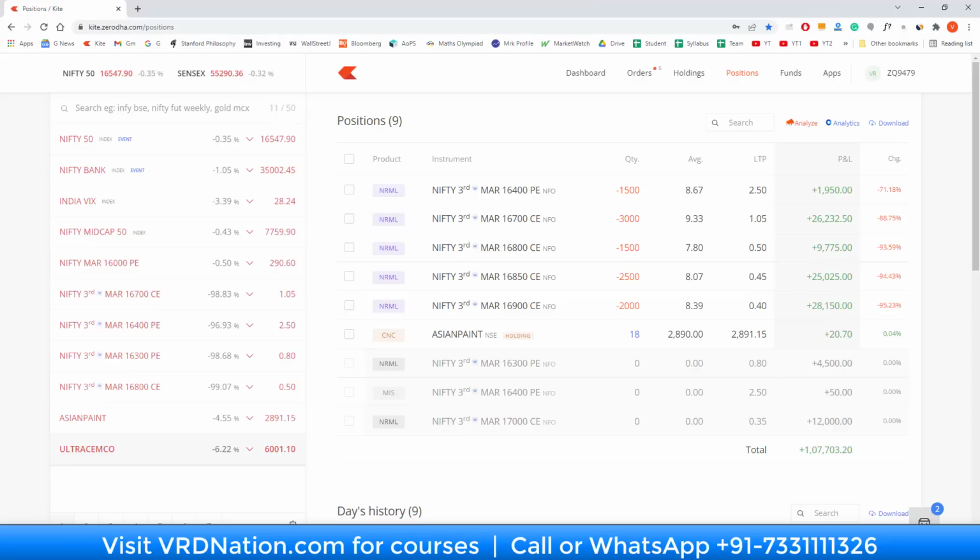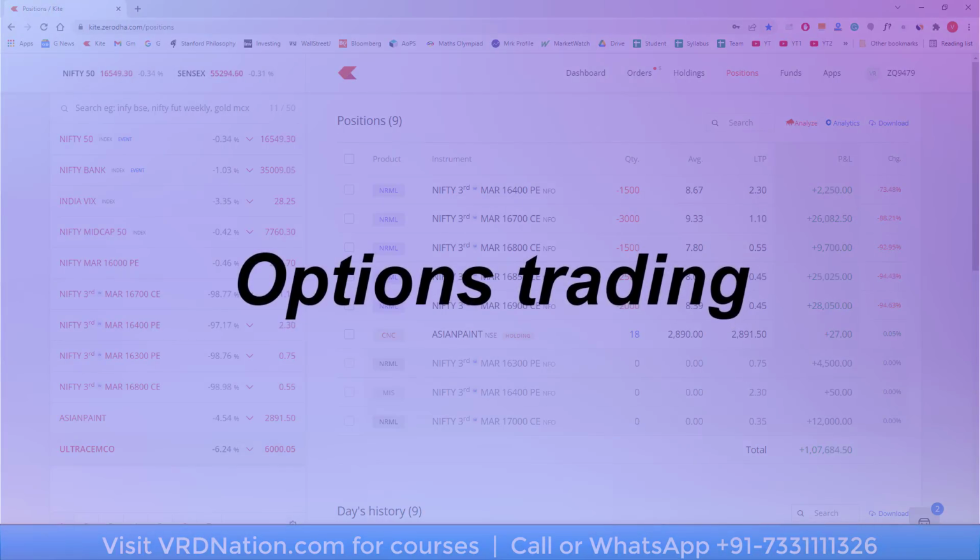So you can just directly click on this little icon and then you can get quick access to the basket orders. So guys, that is basically how basket orders work in Zerodha. Now let me talk about the real benefits of these orders, which is in case of option trading.